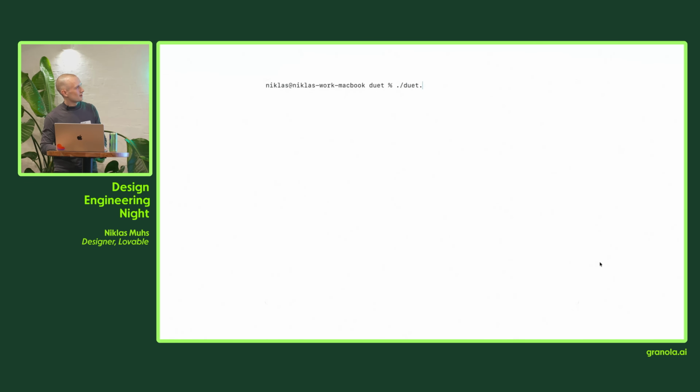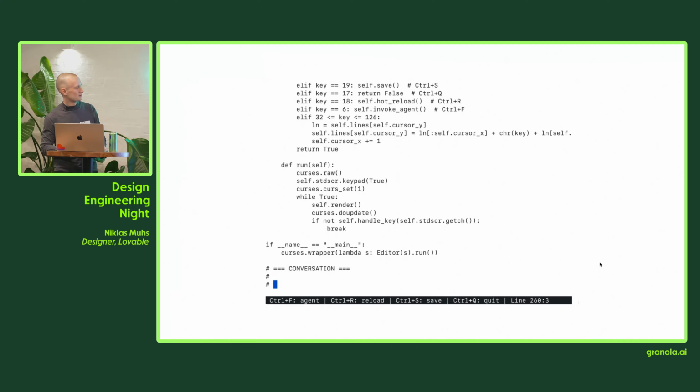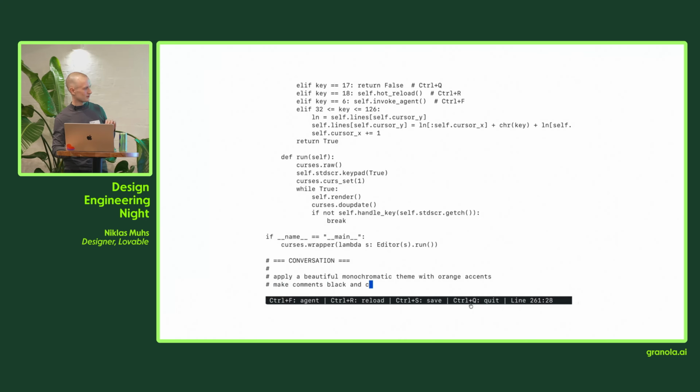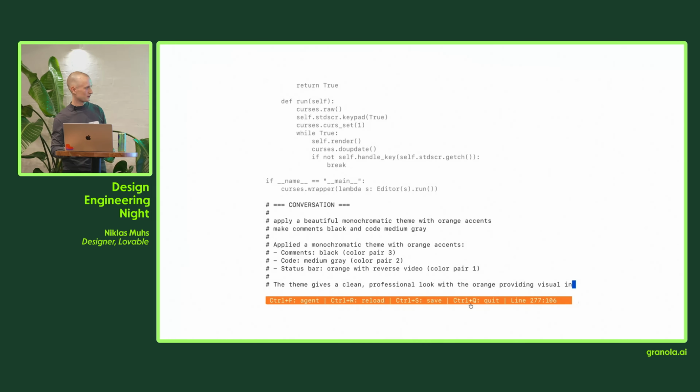So in my terminal, I'm basically just starting the script, and I see the entire document. This is basically just 250 lines of Python code where we define how the AI can make different calls. And at the bottom, I can start the conversation. And as a designer, the first thing I asked for was to change the theme of the editor. So I asked it to add orange accents and create a monochromatic theme.